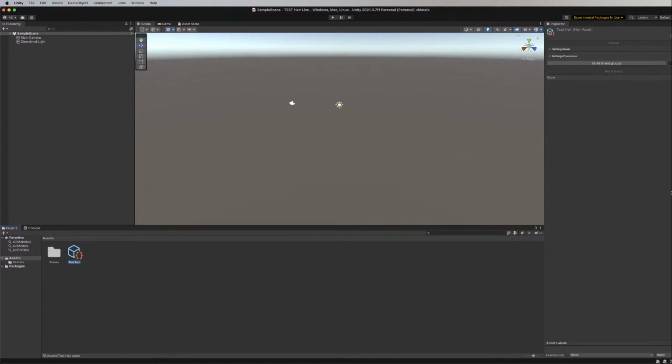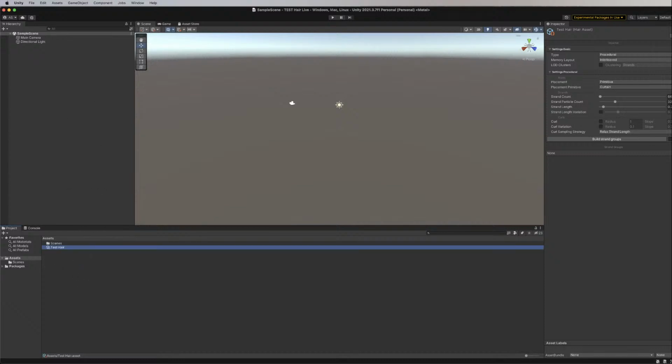All right. So now I'm not gonna press that button now, because if I press build strand groups, it's gonna crash. So I don't know. This looks like I can't bring it into the scene. It looks like a scriptable object or something. So I don't know the difference here. I don't know the difference there. LOD clusters, placement, primitive. All that stuff, I don't know what those are. Strand count, that sounds cool. Curl, ooh, curl, that's cool.